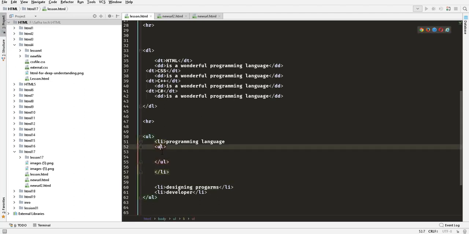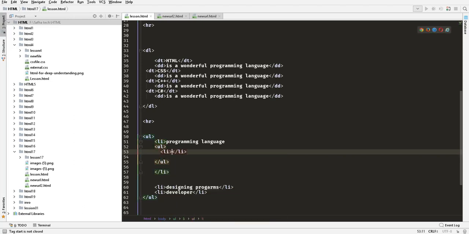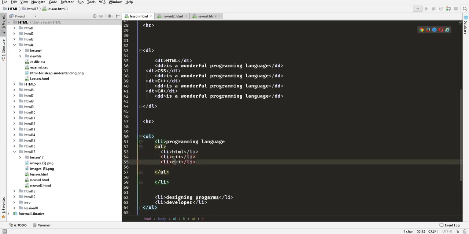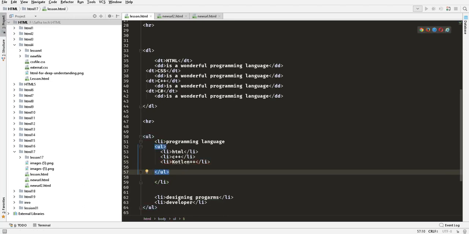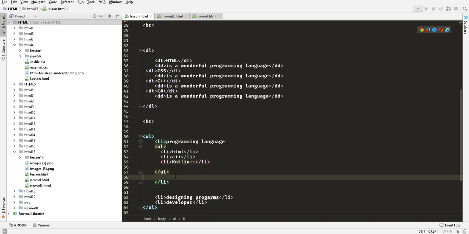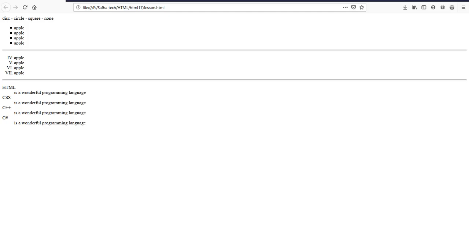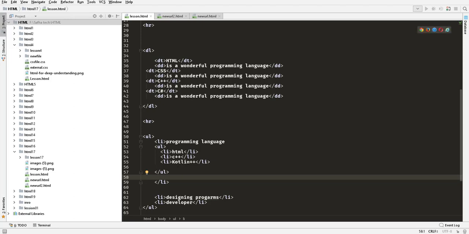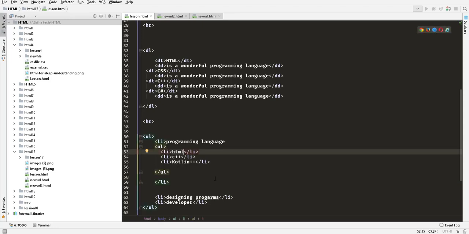So in this unordered list we will write here another list which would be HTML, for example, another one which would be C++, another one would be, for example, Kotlin, and so on. So this is unordered list items. Let's save it and refresh and see what we have. Here, look, we have programming languages, and we have here a nested list inside list. We could have another list inside that. For example, the HTML, we could add here another list.